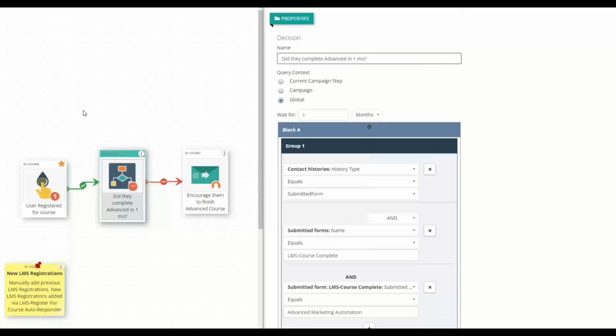So I need to be pretty specific in my query. That's why my query is checking for a history of submitted form, and the submitted form name is LMS Course Complete, and the course complete is Advanced Marketing Automation.